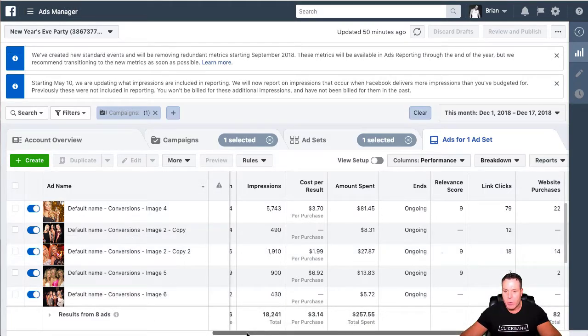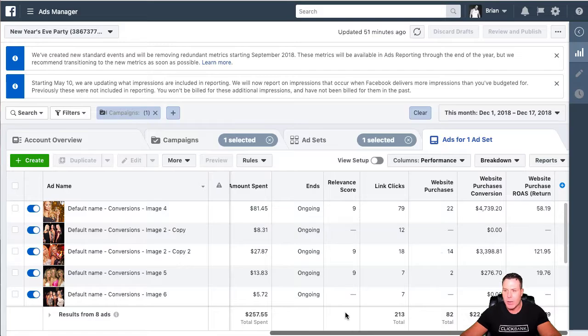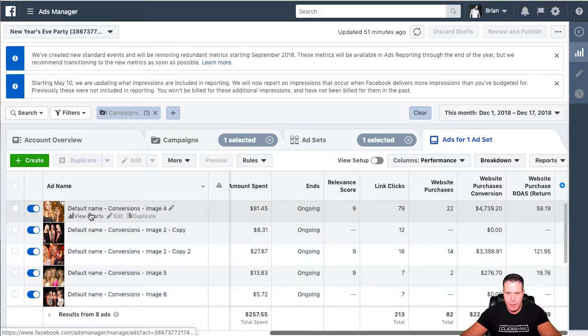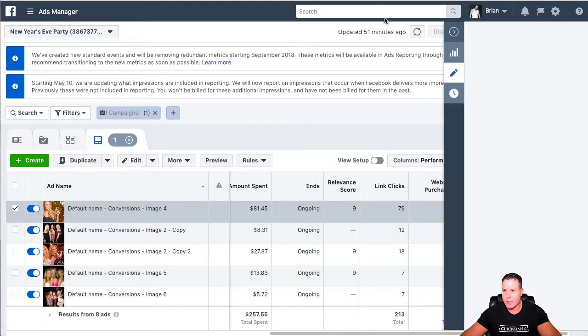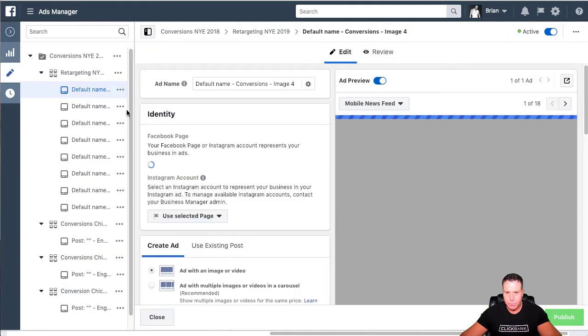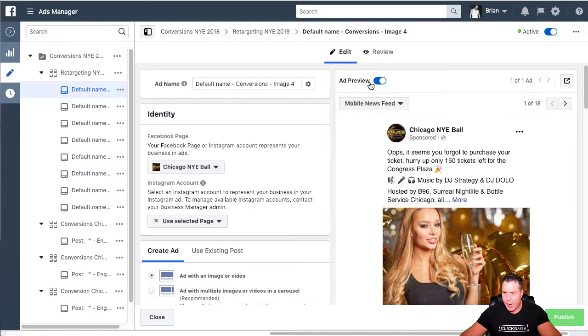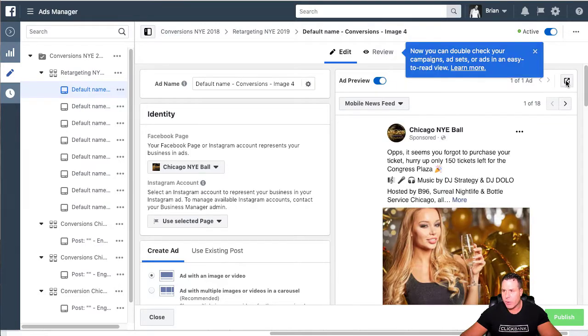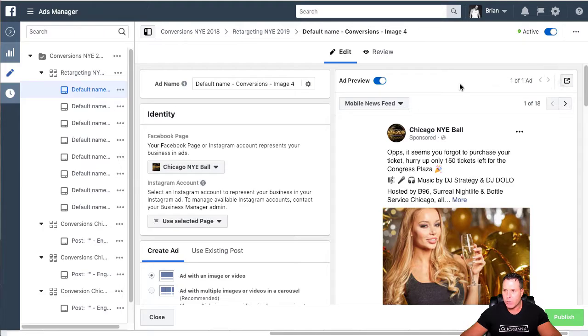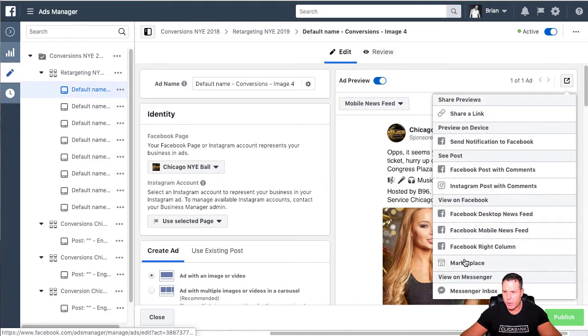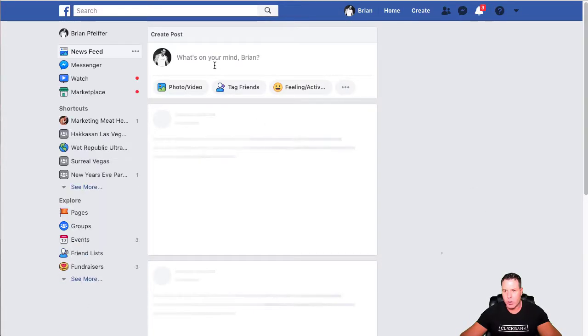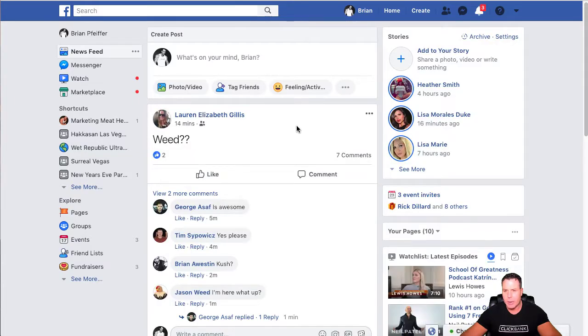Now, there are also some other factors that Facebook's algorithm is going to look at. If you go to any of these posts, let's take a look at the actual post itself. You can always go to this little ad preview up here. Now, you click on this little arrow, and that takes you over to the actual post. It'll give you, see, view post on, let's go on desktop newsfeed, okay? And now this is going to show you what the actual post looks like on the desktop.